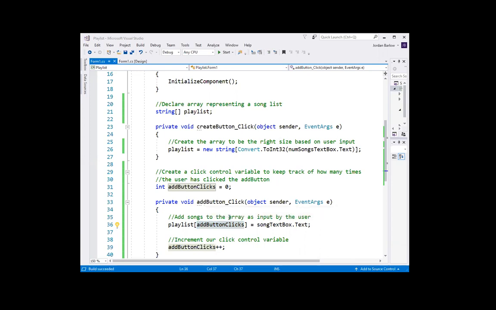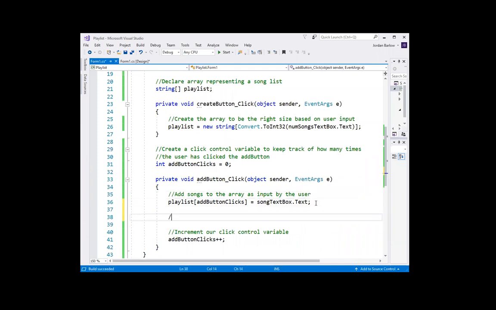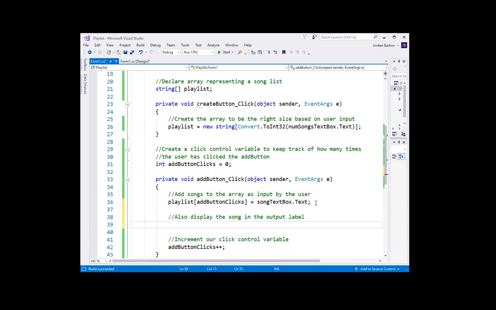Okay, so besides adding the song to the array, let's also display the song in the output label. So our output label text is starting with a blank text, and we're going to add to it whatever is in the song text box. So we're doing two things with what's in the song text box. We're adding it to the next element of our array, and we're adding it to our output label.